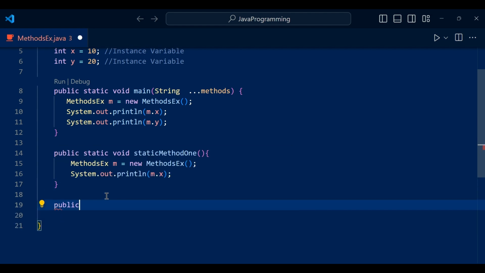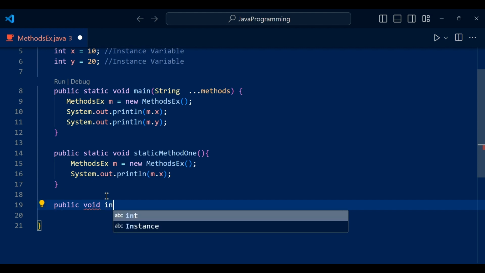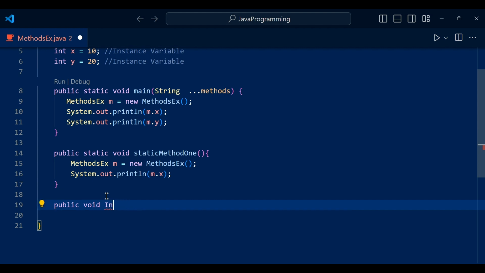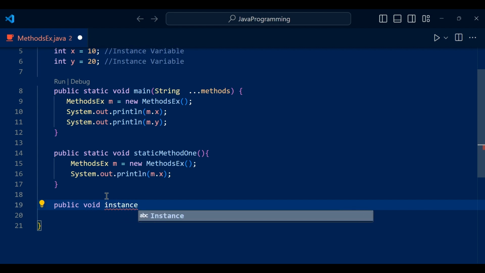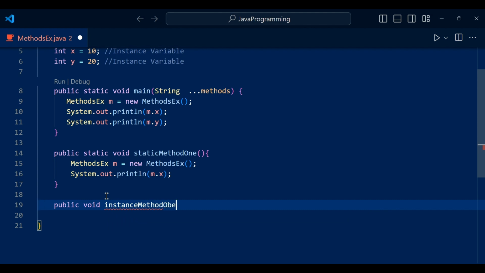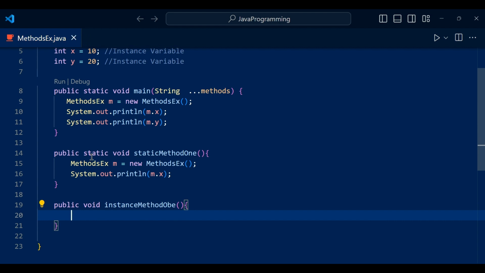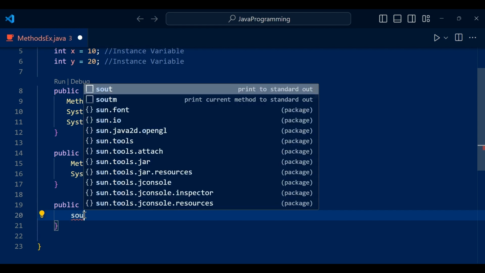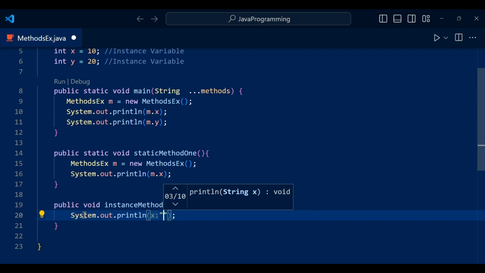Now let me create one instance method. Public void instance method. Method names always start with camel case, so instance method one. This is the instance method, there is no static keyword. If I add the static keyword, it becomes a static method. Now I am going to print some message here, and I will explain why at the time of practicing. Anyway, I can write some message. So this is the instance method.